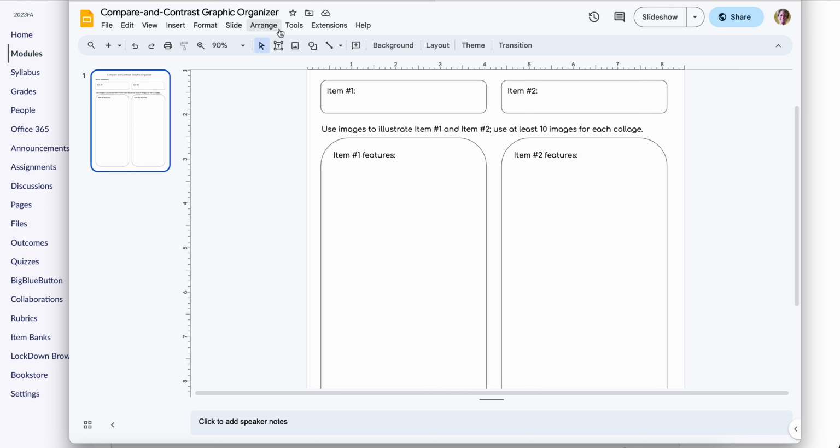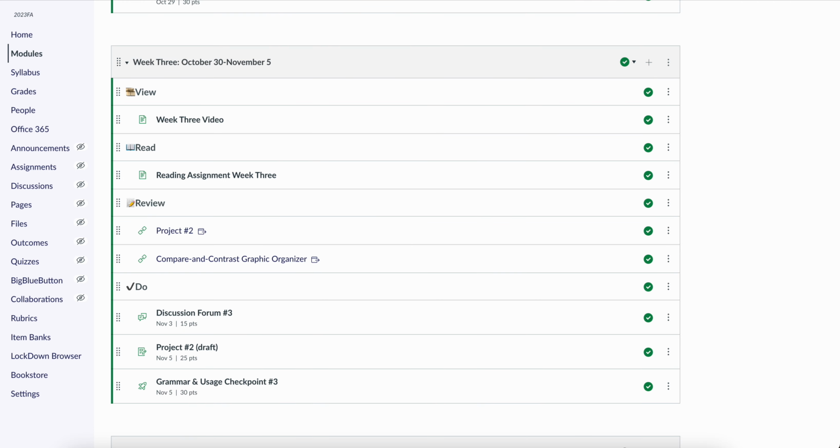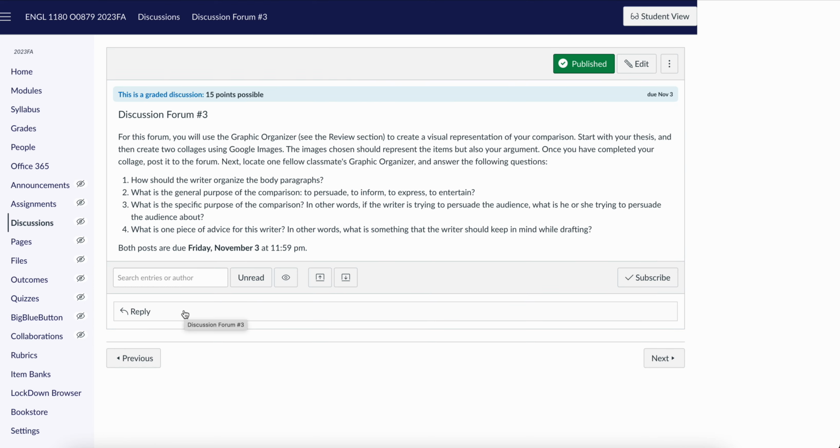And like I said, when you click on that link, it's going to force you to make a copy. If you have any trouble with that, I can definitely help and get you a copy of this particular graphic organizer. Then for discussion forum number 3, you're going to make that graphic organizer first, and then you're going to upload that collage. You're going to post that link to the forum, so it'll be a Google slide link. Then you're going to locate one fellow classmate's graphic organizer, and you're going to answer the following questions.